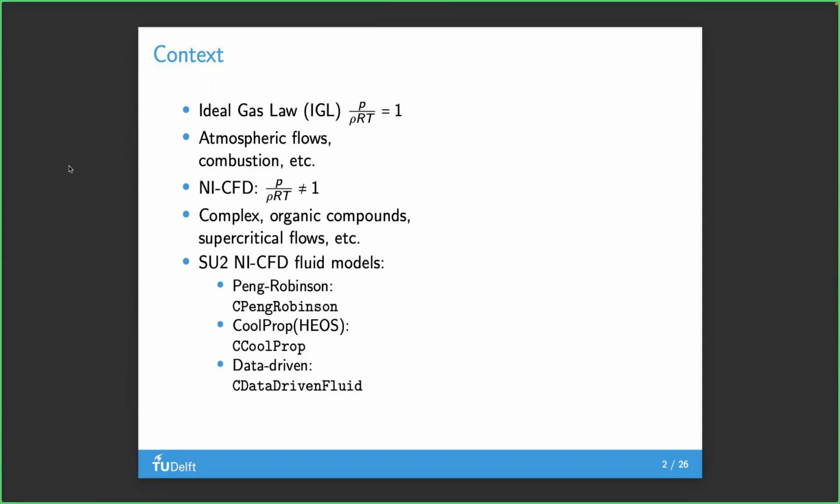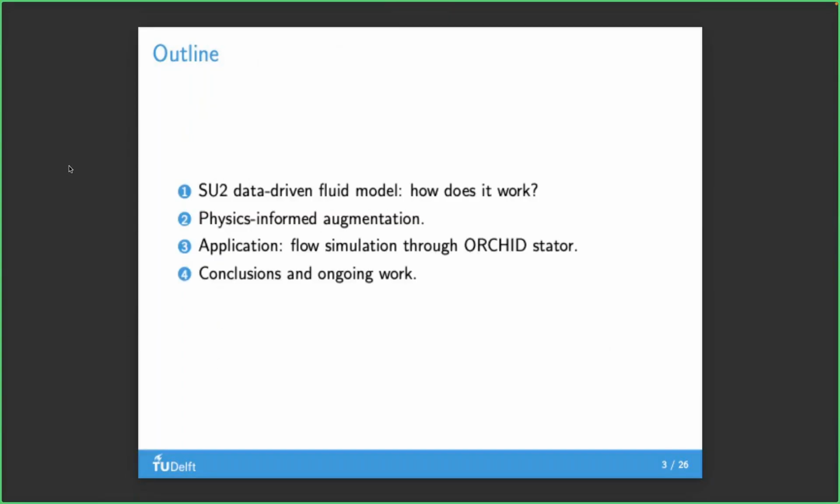Now, SU2 has several fluid models available for modeling these types of flows. For example, Peng-Robinson, the CoolProp wrapper, which uses the Helmholtz equation of state, and there is the data-driven fluid model, which I'm going to talk about more today, and some of the new things that I've been working on.